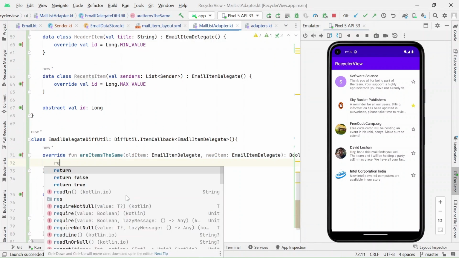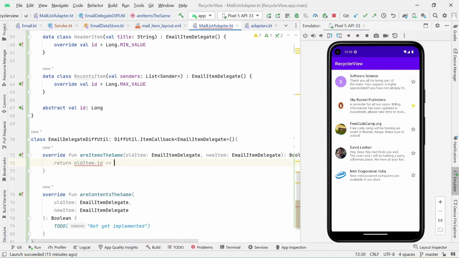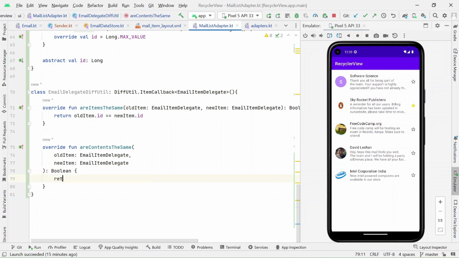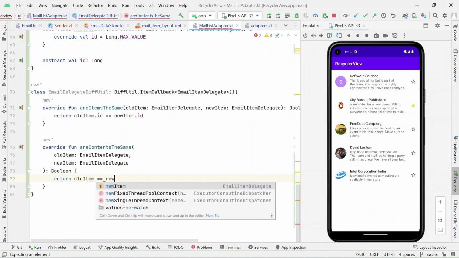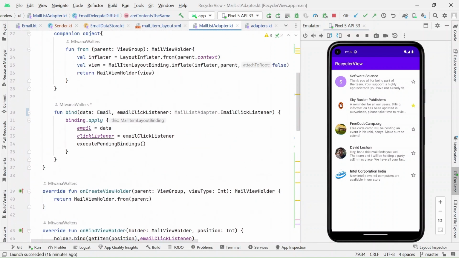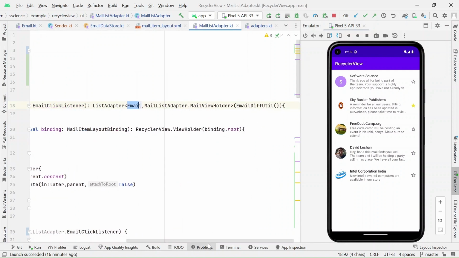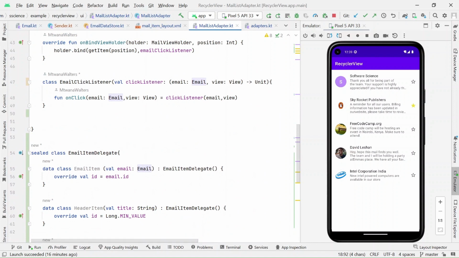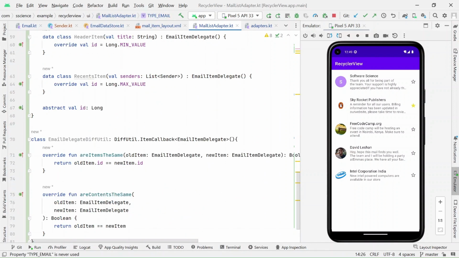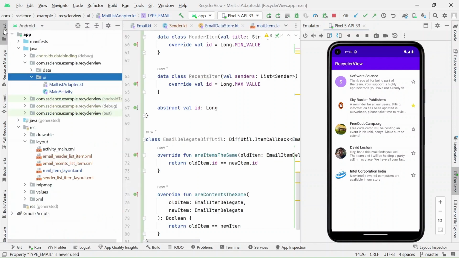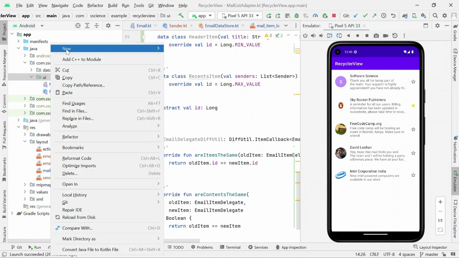So you're going to return old item ID, new item ID, and here, okay, so which means we'll be changing the type from email to email delegate, and we'll be switching the email DiffUtil to the one that we've just created, right? So before we make changes to our main list adapter, let us create the view holders for our remaining types. So let's navigate inside your UI package and just create a new file.